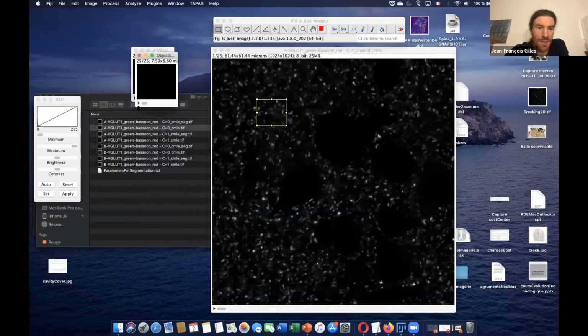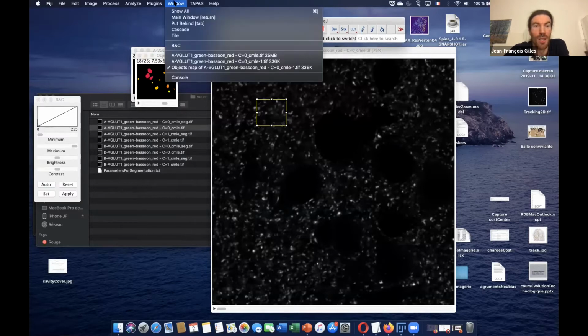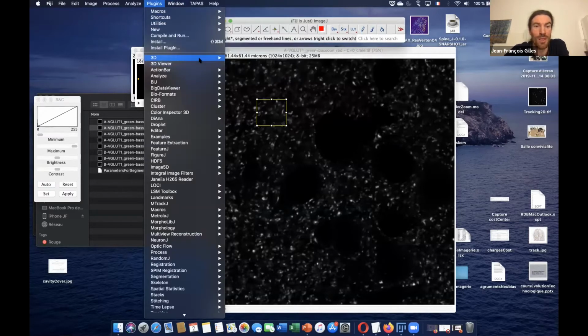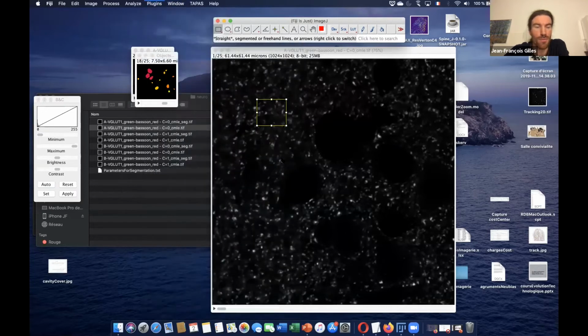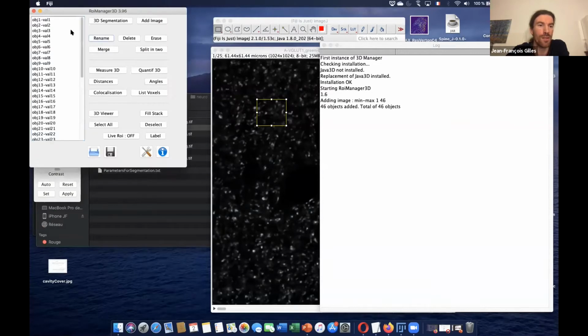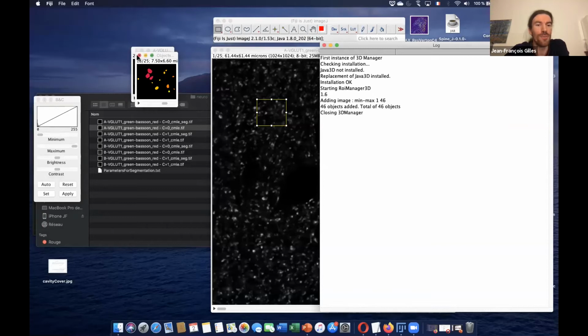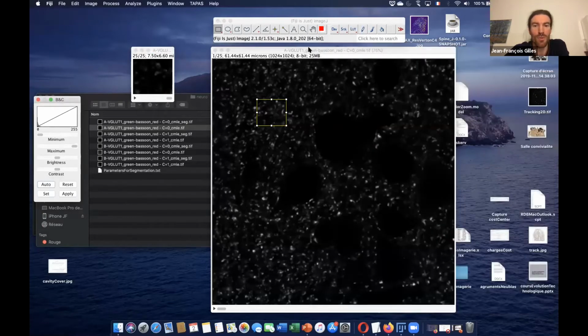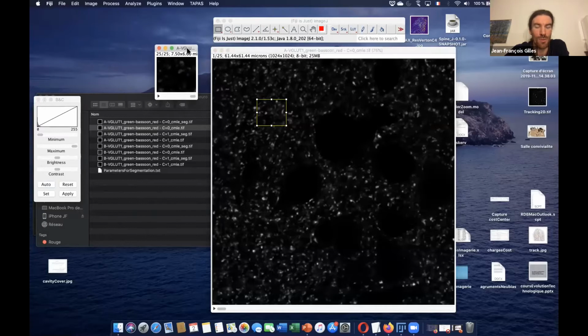Do this again, and here we have the object. As we can see, there are different values, and that's what we want to use when we do some 3D manager. I can add them. Right. Yes, that was the easiest way to do some segmentation.